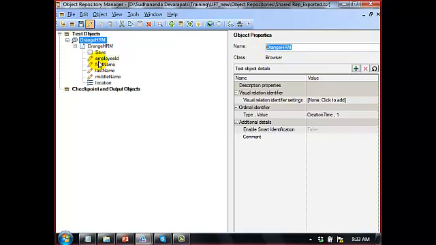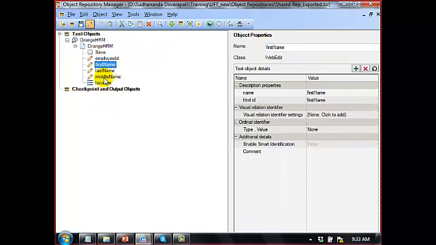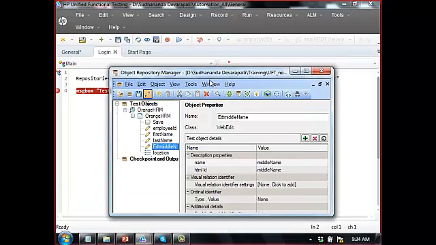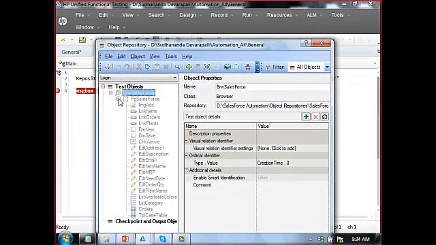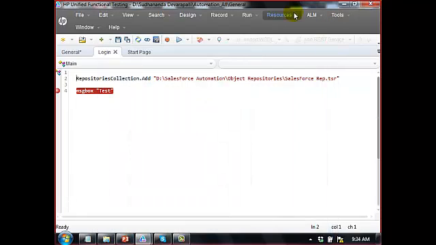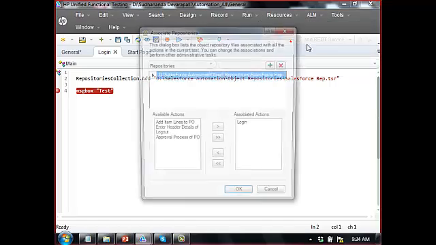Now I'm trying to rename one of the objects. I'll just name it EDT. Done. Whatever change you make here, let me open the object repository window to check. I have associated a different repository here and opened a different repository.